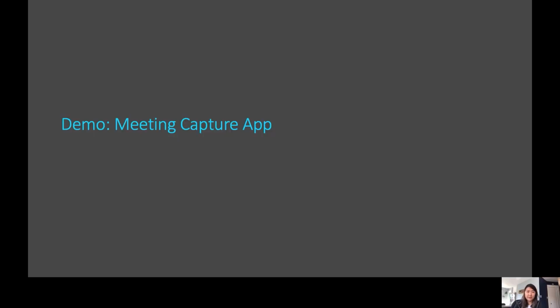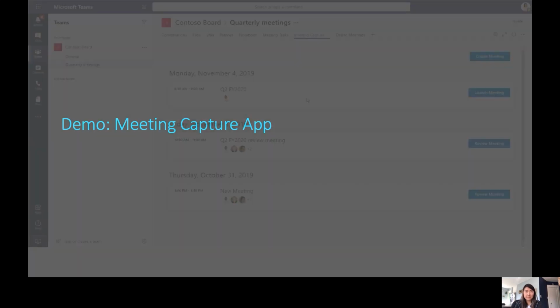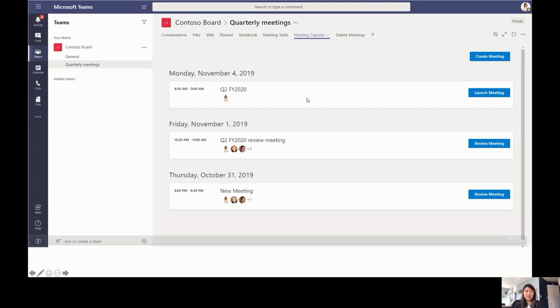The last demo I want to show is how we put everything together in order to enable you to have this connected experience with Microsoft Graph. So the demo is called a meeting capture. I'm just going to play this real quick.